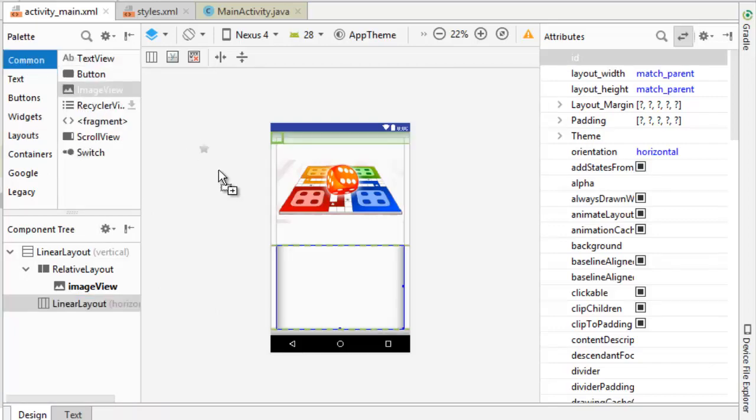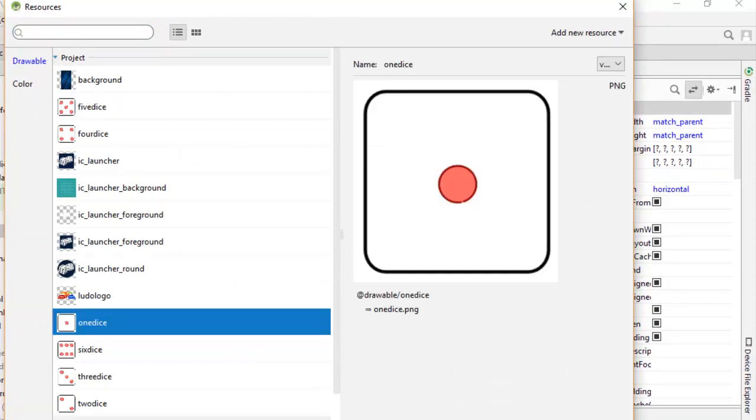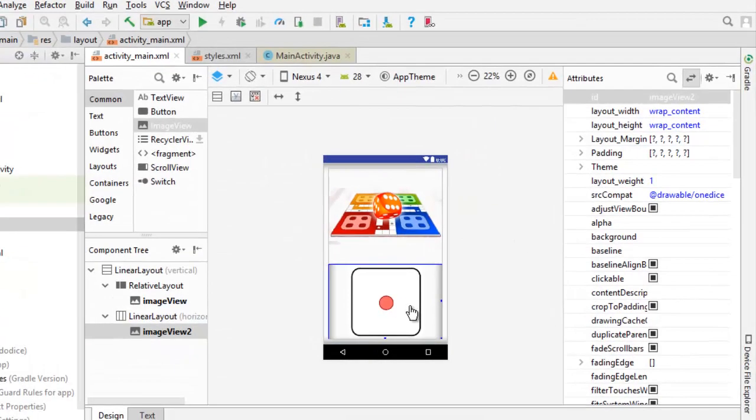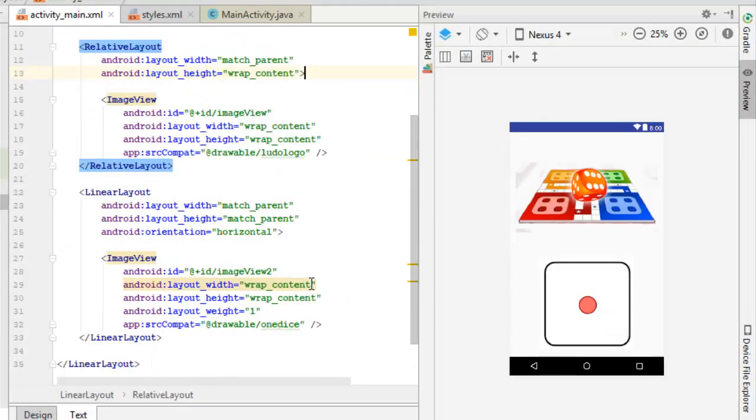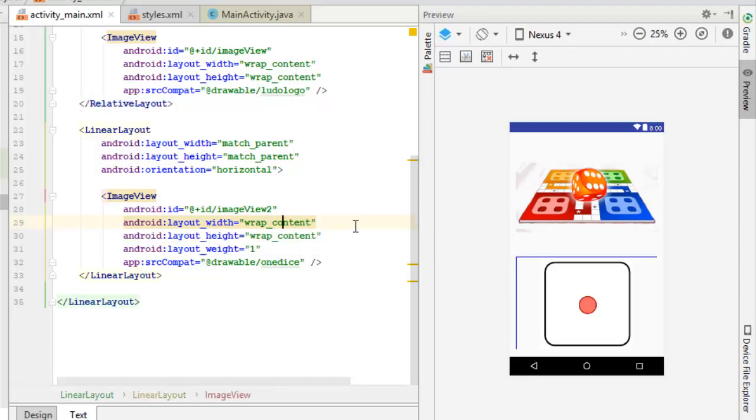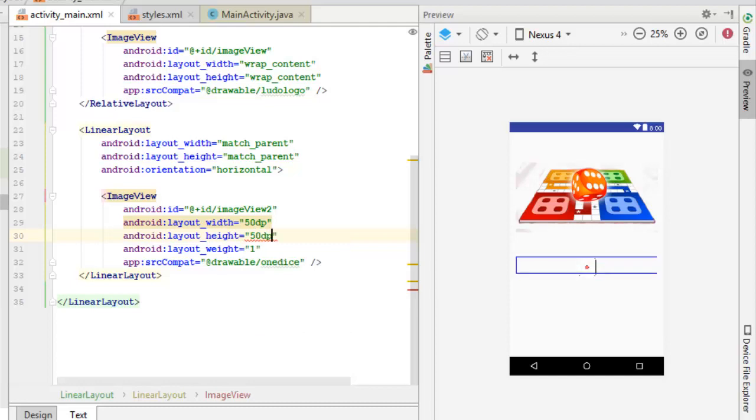So back with the common one, an image will come over here. That image is going to be a dice one. Click on OK. Okay, so this image is pretty big. Make the image a little smaller. So we will click on the dice image and put a width, for example 100 dp, 50 dp, maybe. Height also 100 dp. This is how it looks. I guess 150 dp and 150 dp.